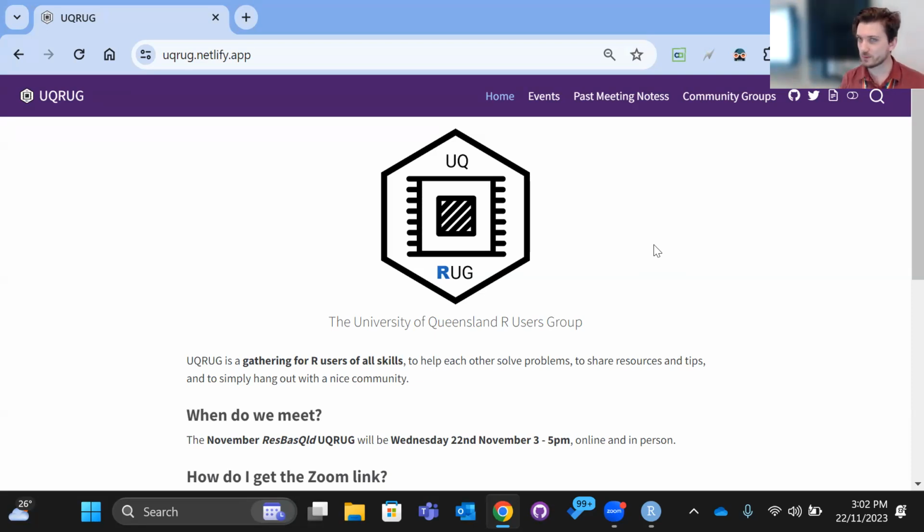We usually meet the last Wednesday of every month. You may have noticed it is not the last Wednesday of this month at the moment, and it's because we're here for the Research Bazaar in Queensland. And usually we're on from 12 till 2, so we're in a magical afternoon slot as well. So there's a lot of changes today.